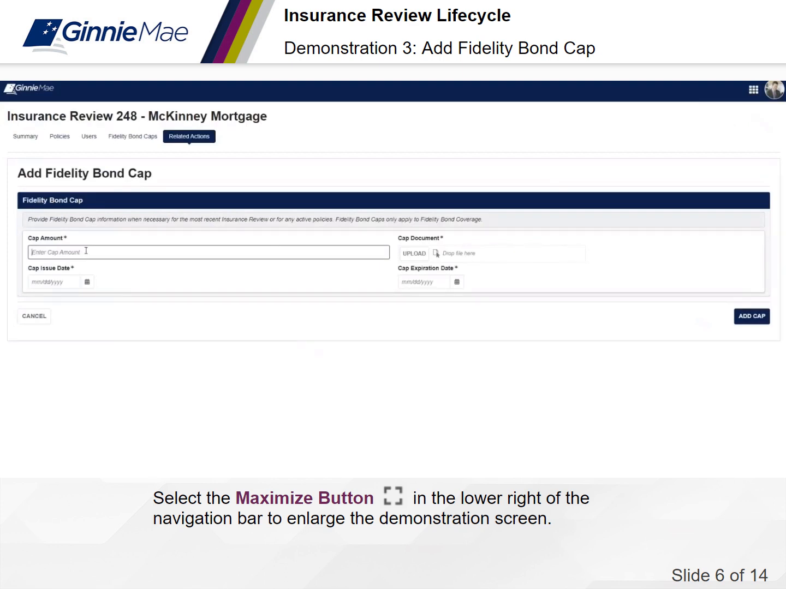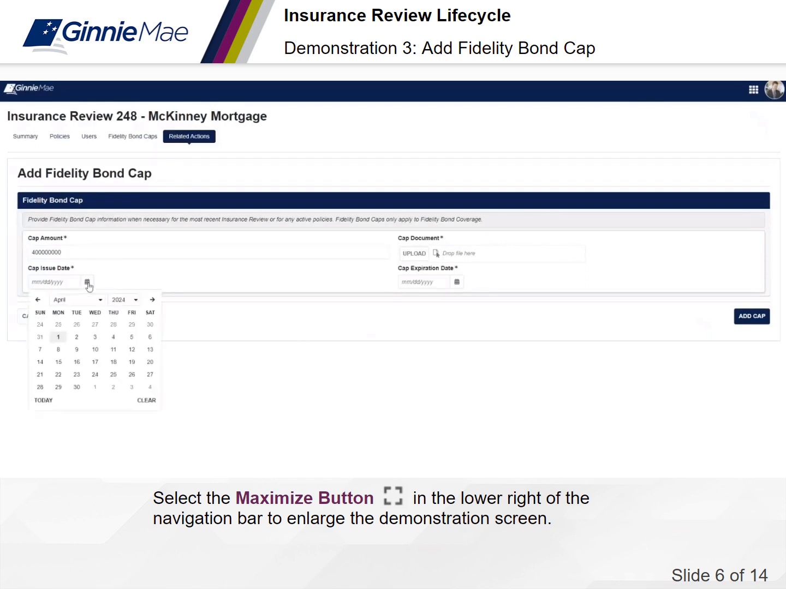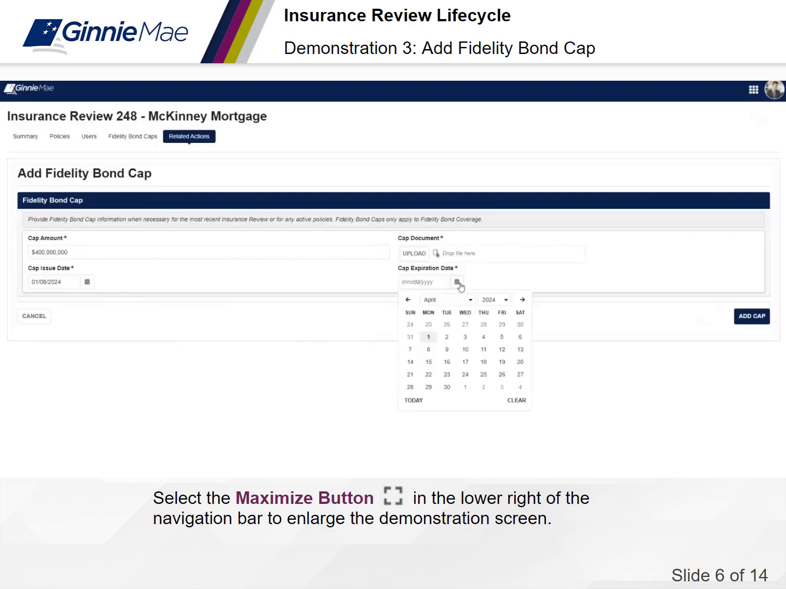I must enter the cap amount, the issue date, as well as the expiration date and an upload of the cap document.